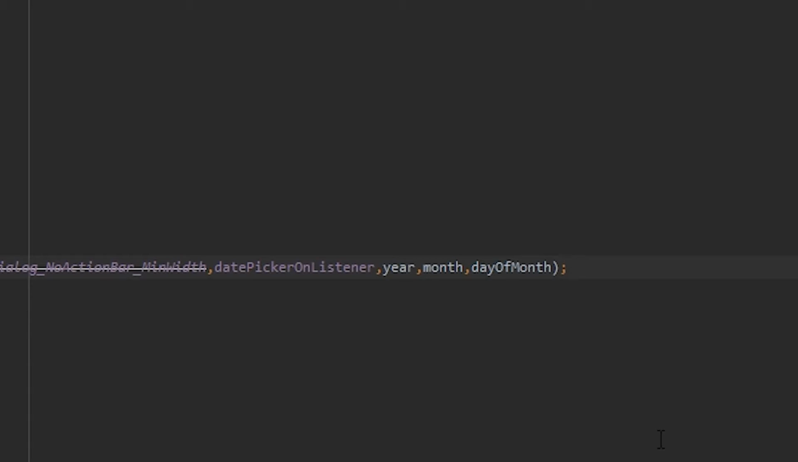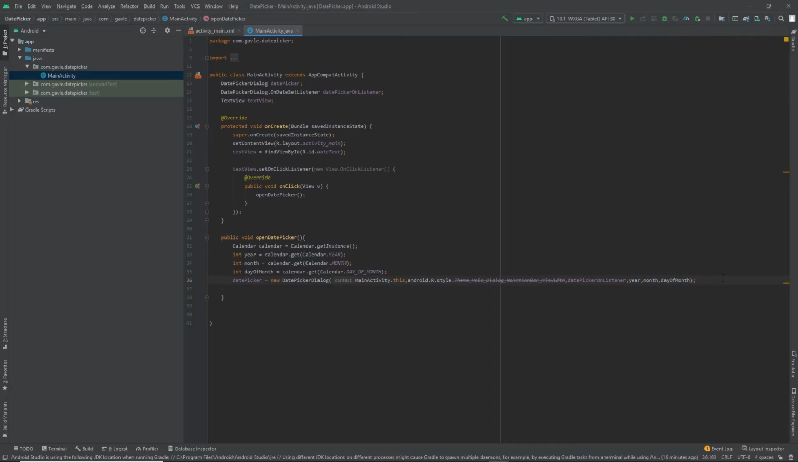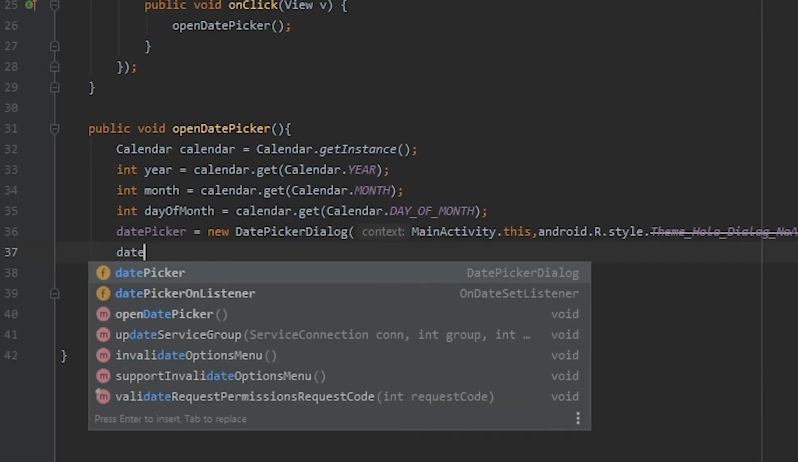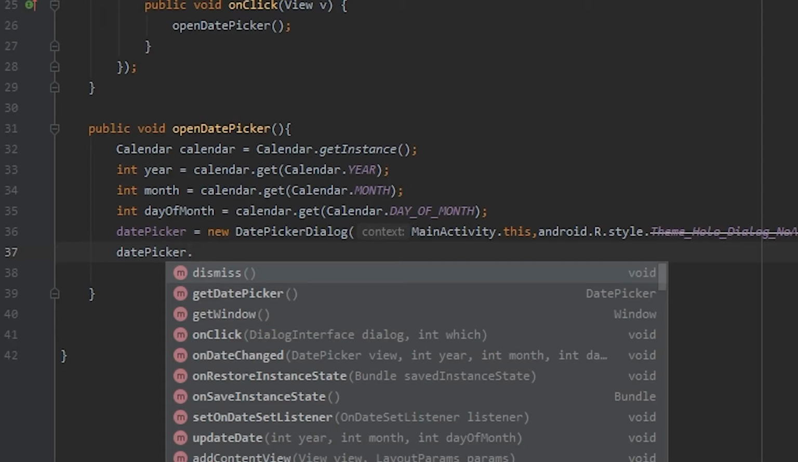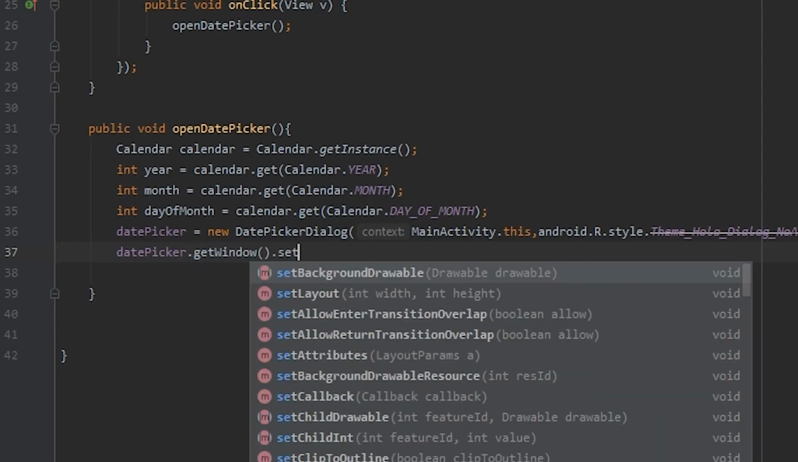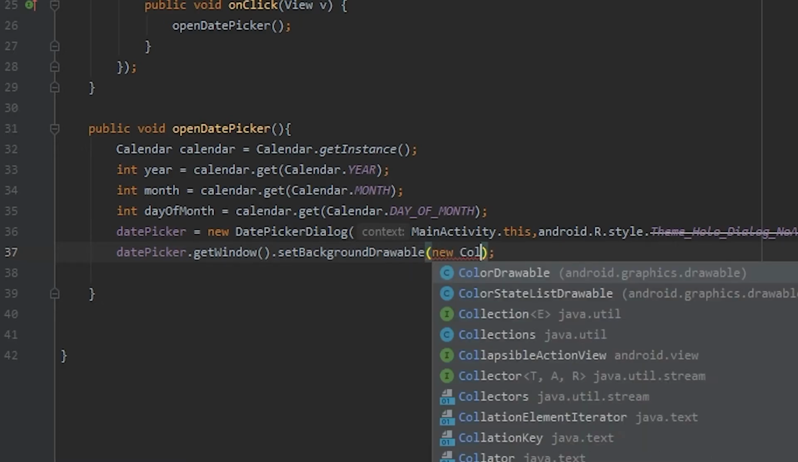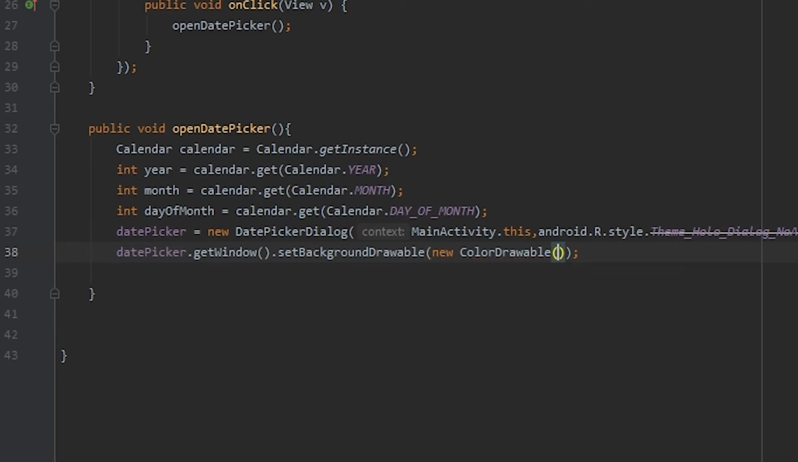Alright, so now our date picker is initialized. So now we have to show the date picker, but before that I'm gonna add something here. datePicker.getWindow().setBackgroundDrawable(new ColorDrawable(Color.TRANSPARENT)). What this does is it sets the background of the date picker transparent, so you'll just see like a mini window, and the background will be transparent.